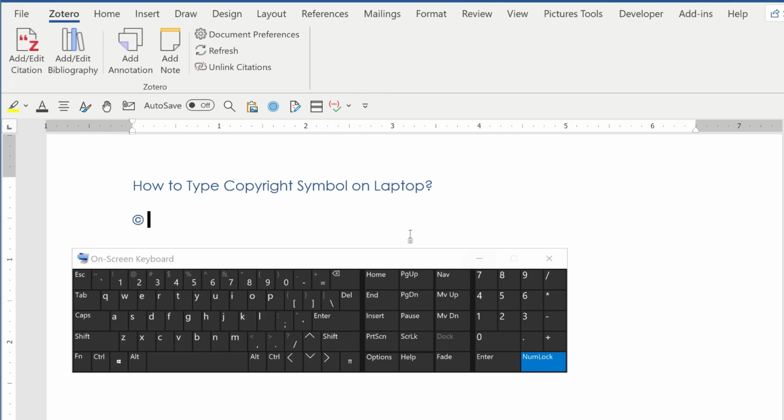In the second method, you need to hold down this Alt key and type 0169, and release the Alt key. This will immediately insert the copyright symbol on the laptop.